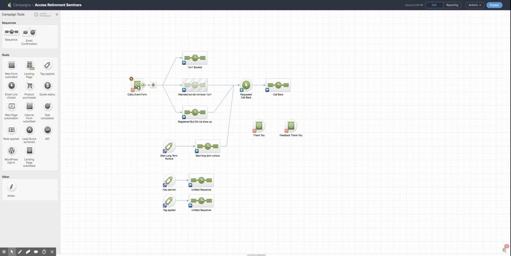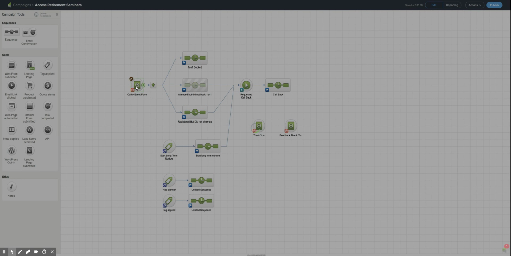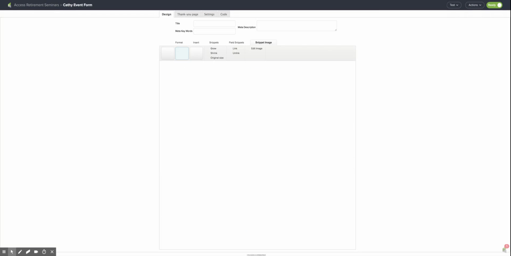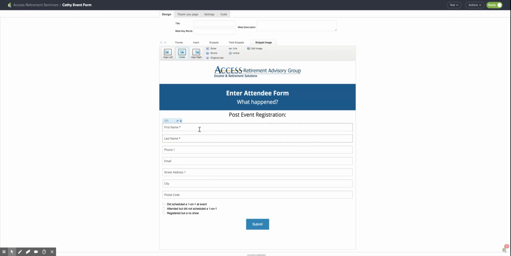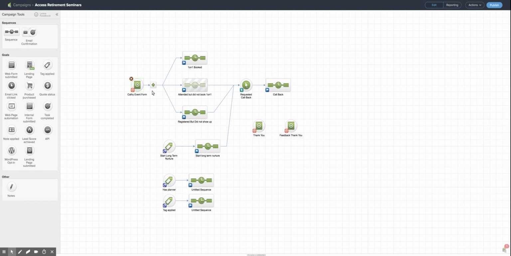Kathy is the event manager, and what she's using is this lead form. It's a web form that she uses to put in the attendee information. And then, what happened at the end of the event? Did they schedule a one-on-one at the event? That's what we all want. Did they attend but not schedule a one-on-one, or did they register but they're a no-show? Those are the 3 scenarios that happen. Once she picks one of those 3 options, the automation then takes care of the rest.